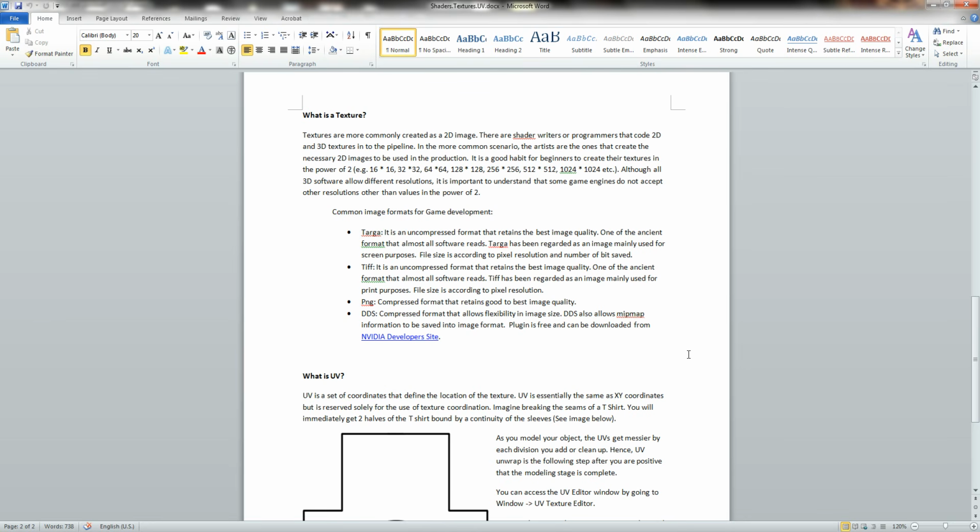Targa, it is an uncompressed format that retains the best image quality. One of the really old formats that most of the software reads. Targa has been long regarded as an image solely used for screen purposes. The file size is according to pixel resolution and number of bits saved.